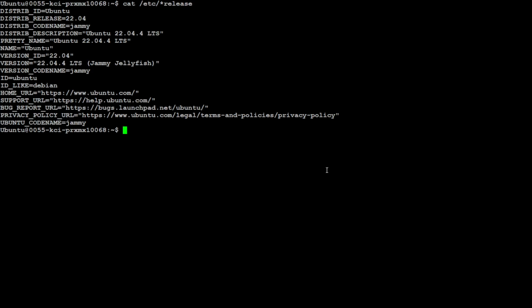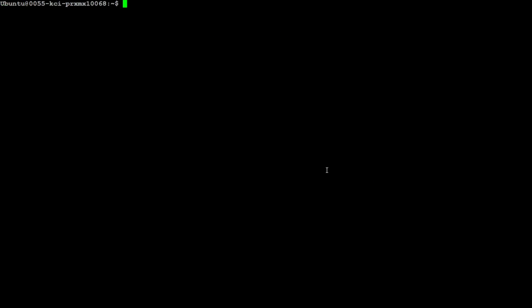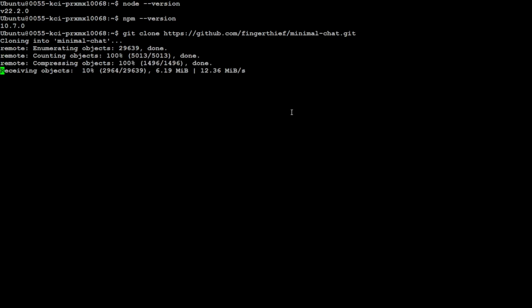This is my Ubuntu 22.04 which I will be using, and let me show you my GPU card. Let's clear the screen. Also make sure that you have Node installed and npm installed. If you don't know how to install it, all you need to do is sudo apt install npm and node.js, and that is going to install it locally. Let's clear the screen. And let's git clone the repo of this project, which is minimal-chat.git, and that should be done fairly quickly.